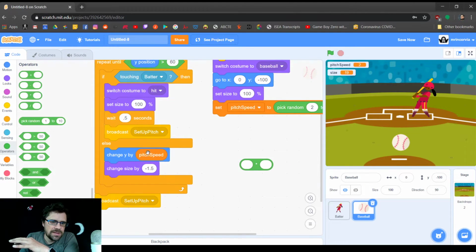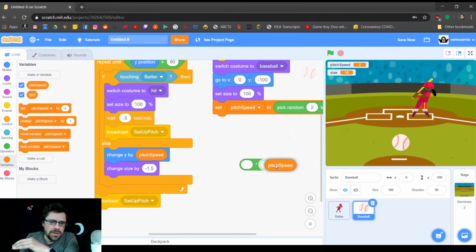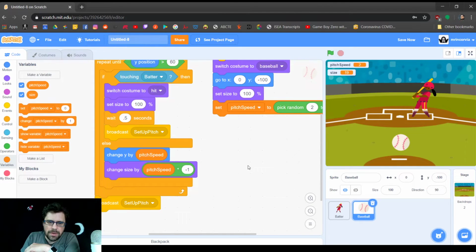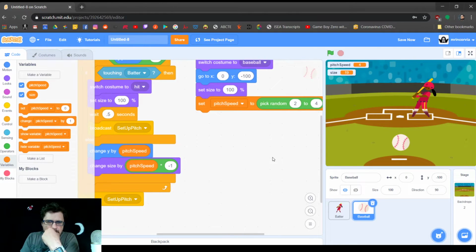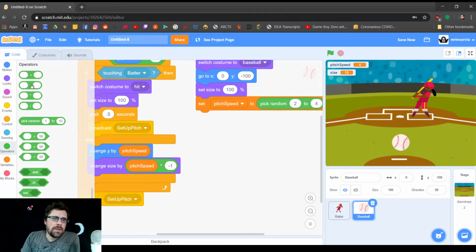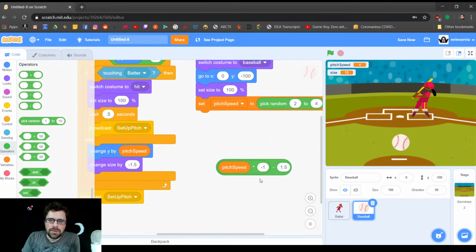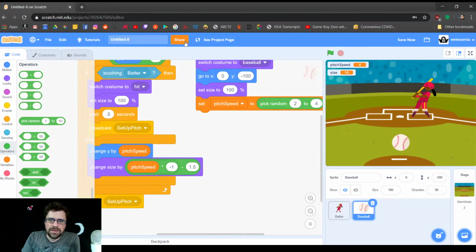So let's do this. We'll grab pitch speed. We're going to multiply it by -1. That will invert pitch speed. Pop it in there. Let's go. Okay, 2, 3, 2, 4. Okay, so that is too much. All right, because we had it at 1.5. So if we subtract 1.5 from that. Okay, let's give that a try.